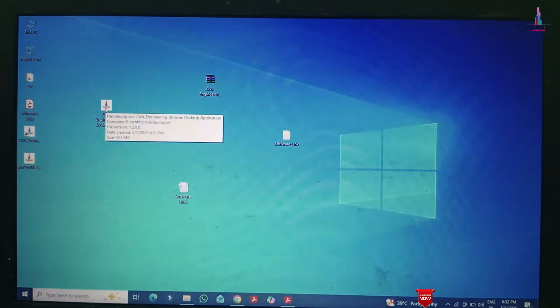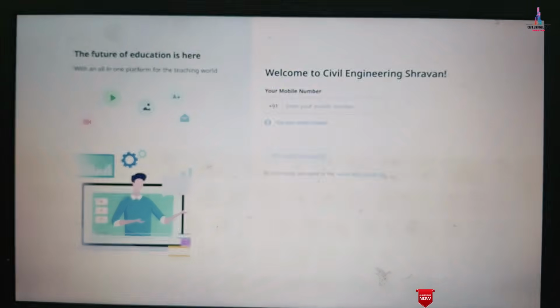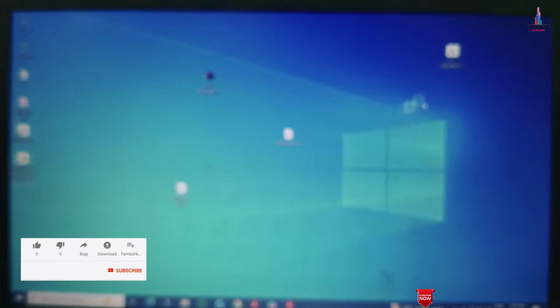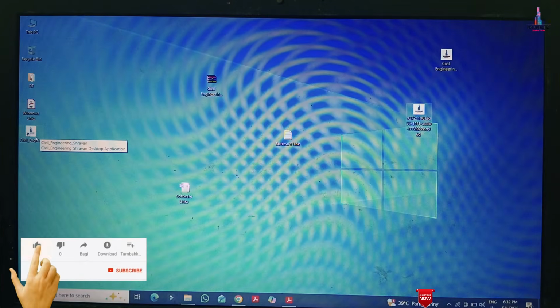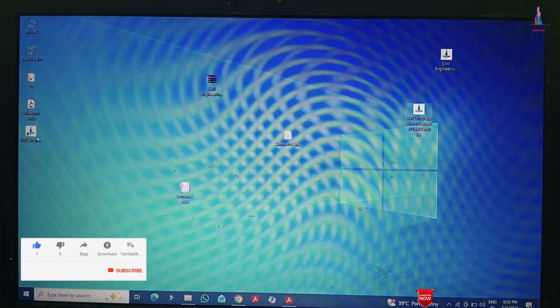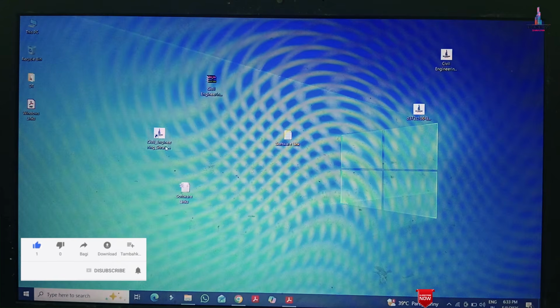It will automatically create the icon related to Civil Engineering Shravan. After the complete installation, it will show you the Civil Engineering Shravan icon here on the desktop. So this is my icon. You can click on this icon so that the complete software will open on the desktop.